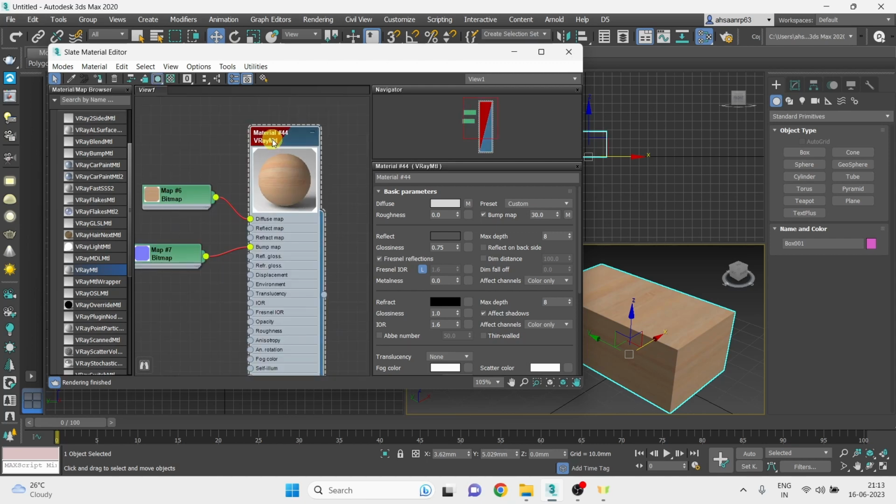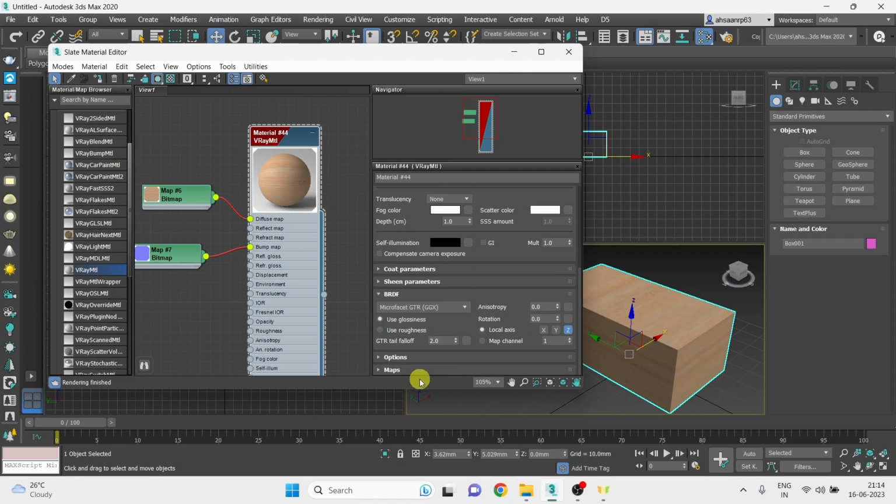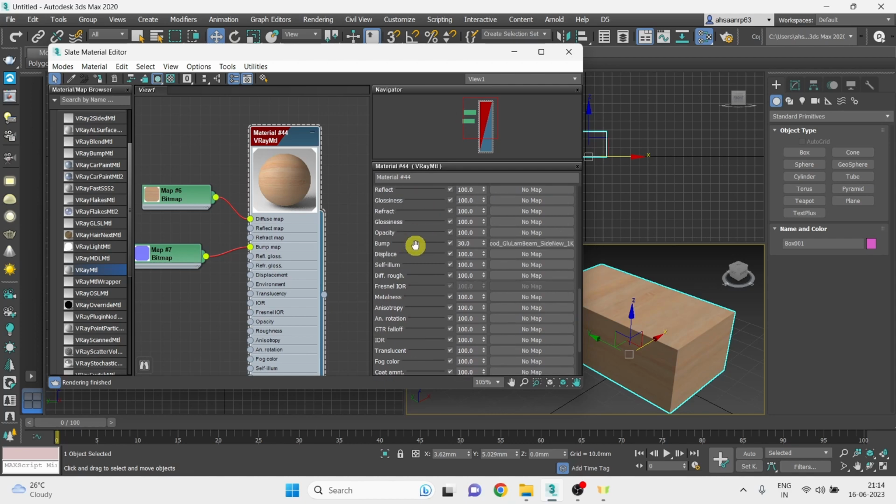So just double click on your material and scroll down a little bit, and you will see an option, Maps. Just click on these maps, and here you can see the bump value. Normally 3ds Max gives you a value of 30 in the bump map. If you want to increase that bump map value, you can increase it from here.